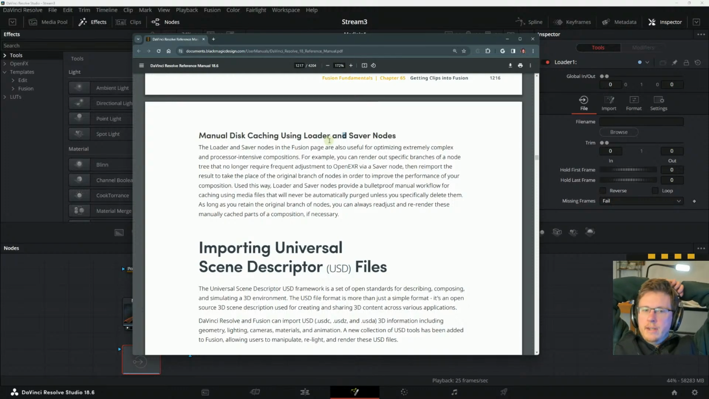That's getting pretty advanced. Used this way, loader and saver nodes provide a bulletproof manual workflow for caching using media files that will never be automatically purged unless you specifically delete them. As long as you retain the original branch of nodes, you can always readjust and re-render these manually cached parts of the composition if necessary. That's getting pretty fancy. Oh, and that's EXRs.